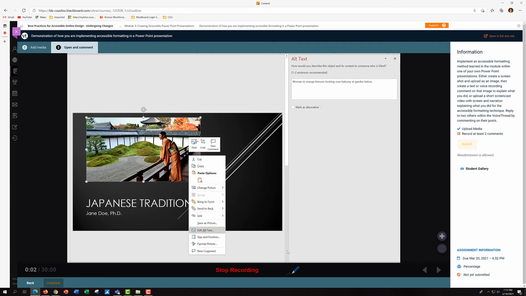Hi, in this demonstration, I'm going to talk about how you can add alt text to an image in PowerPoint. So at the bottom, I'm going to select whatever pencil color I want to use for drawing on this. So I explained that you can right-click on an image in PowerPoint, and from the context menu that pops up, you want to select Edit Alt Text. Then the Alt Text pane opens here on the right, and you can type in something that conveys the same meaning as the photo in the presentation.